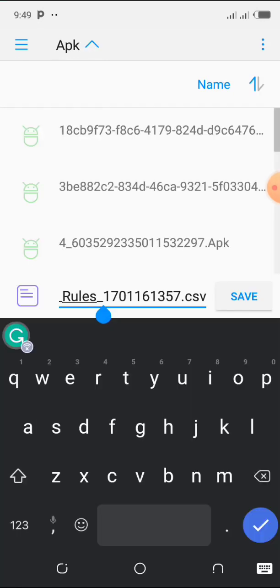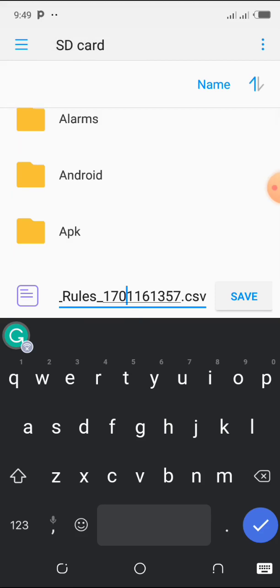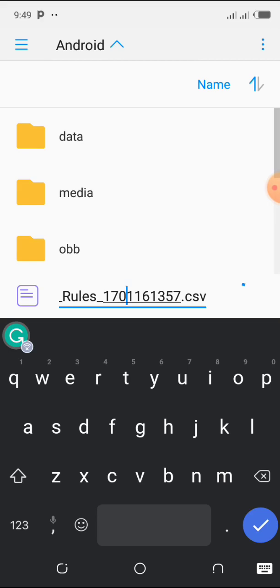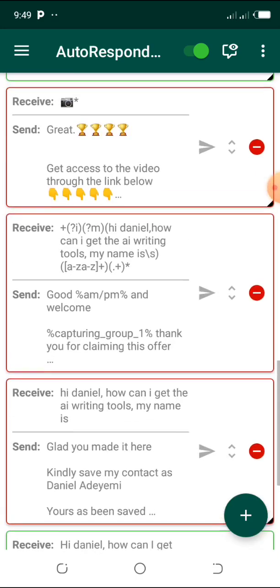Then you can rename your rules. Let me just leave it like that, then select the location. Let me just place it under my SD card, Android. Okay, so just save. So now you have your rules backup. So anytime you accidentally lose these rules, or maybe your phone gets formatted, you can easily go back to your rules. So you can create as many rules as possible.